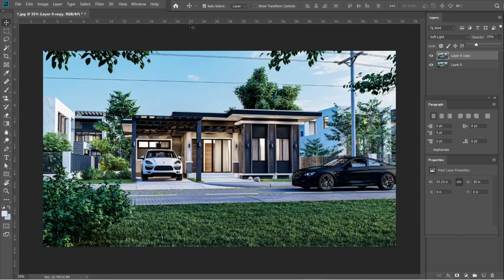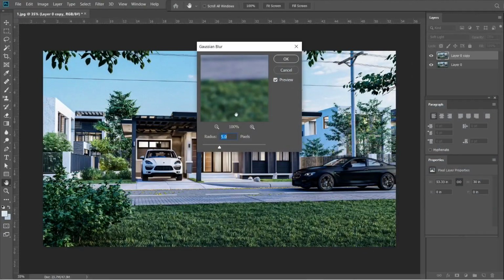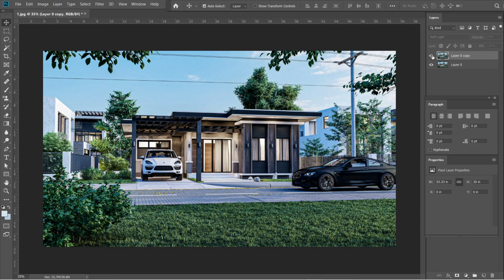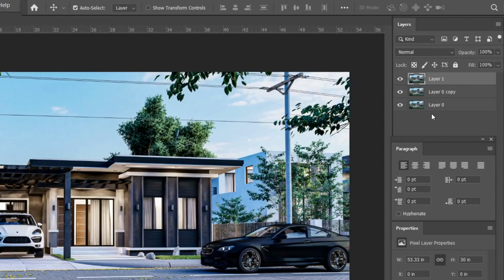Go to filters, then select blur, and under the blur effect, select Gaussian blur. Radius should be around 5 pixels. This is like adding a bit of bloom effect to our image. For the next step, press Ctrl-Shift-Alt-E. A layer 1 should pop up on the layer tab.